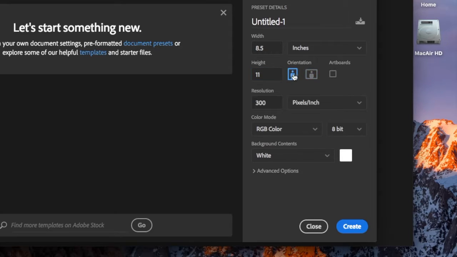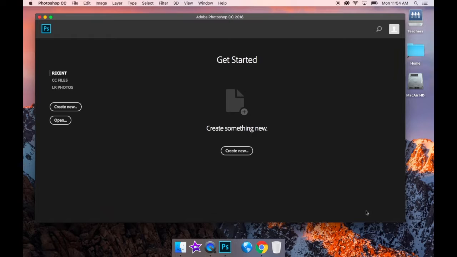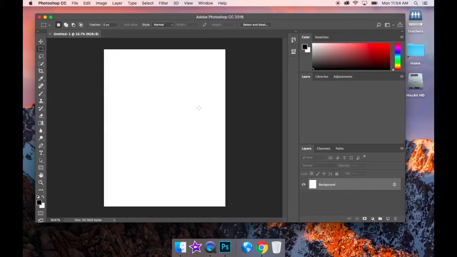You can choose if you want it to be portrait or landscape. And then the resolution, go with 300. If this says anything other than 300, change it to 300 because you want it to be high enough resolution that it won't be blurry or pixely. So make sure your resolution is set to 300 pixels per inch, and the color mode's fine. All the rest of this stuff is fine. And then you say create. That's how you create a document in Photoshop.